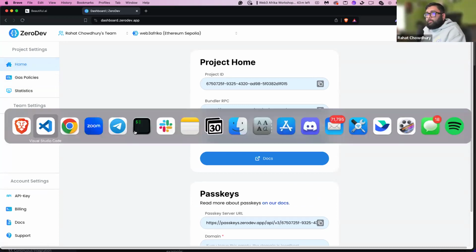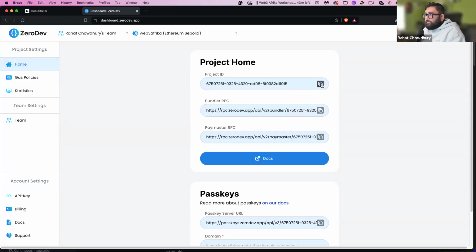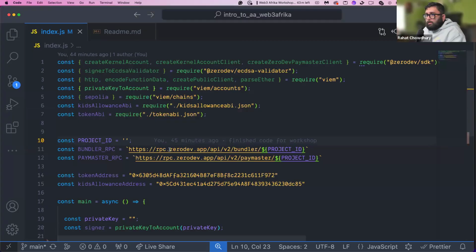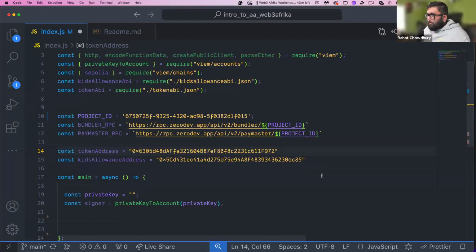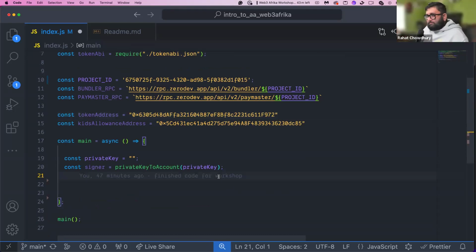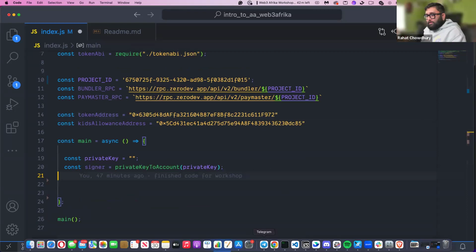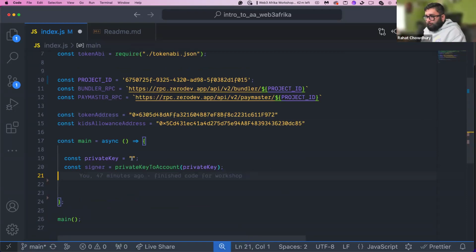Cool. Let me copy the project ID. I'm going to fill that in here. In real life, you probably want to put this in an environment variable and not just in full view within your code. In this workshop, it's fine. I don't care. Cool. Next, we're going to generate a brand new private key.